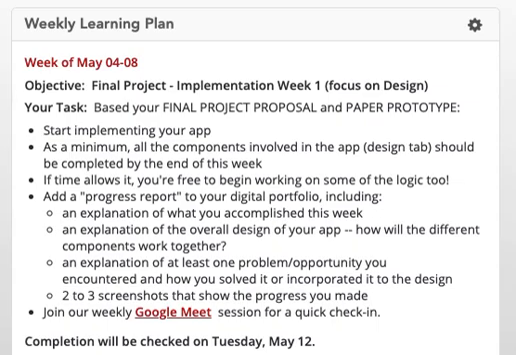So the objective of this week is to start implementing your final project. This is week one of the implementation stage. And so we're going to be focusing particularly on the design of the app. So your task is going to be the following.